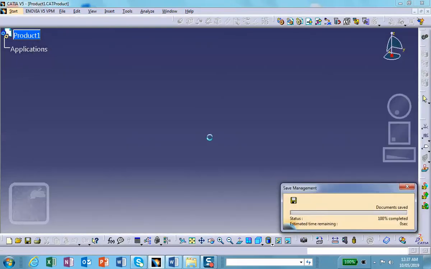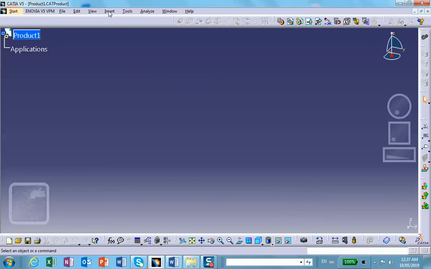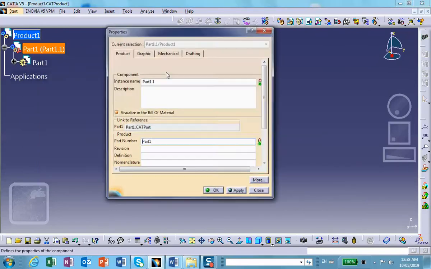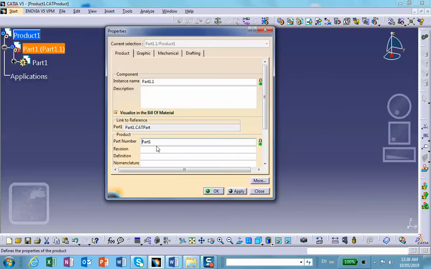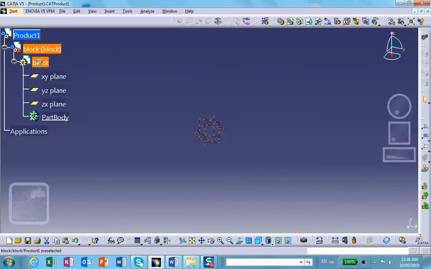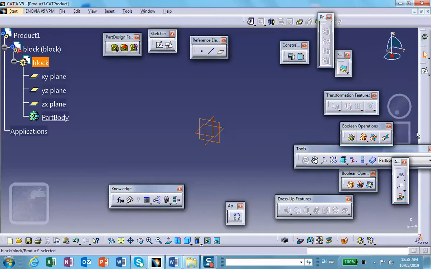Okay, then I'm going to insert my first part, insert a new part in there. First I'm going to do the block. Right click, properties. This is the part name, block. This is the part instance, so also I'll call it block. And let's go make it. So double click on this so that you go into Part Design and you make it.